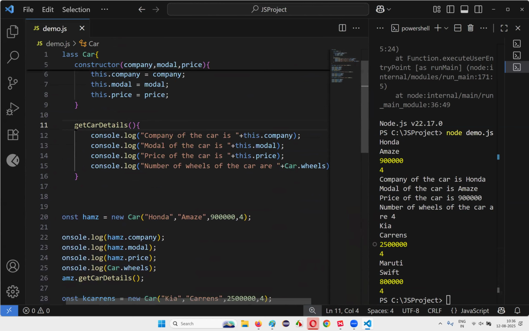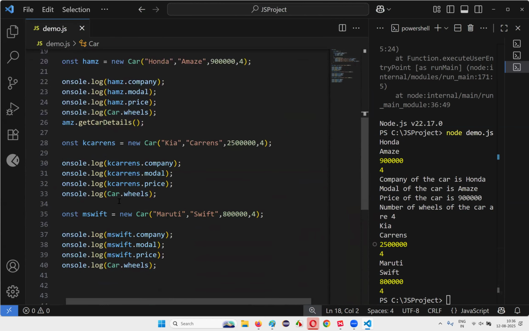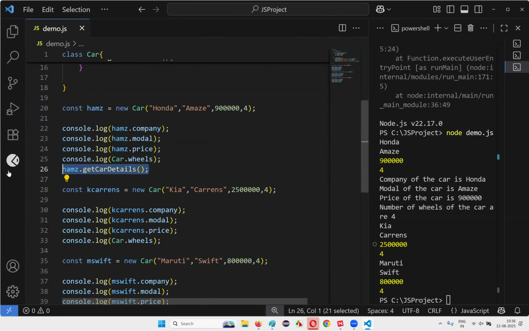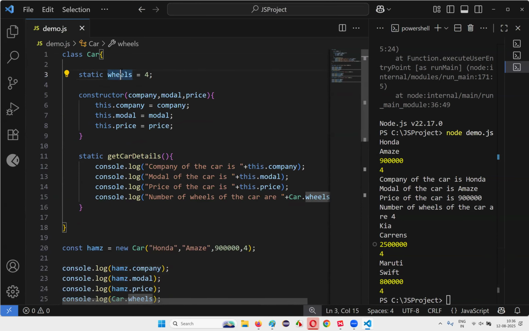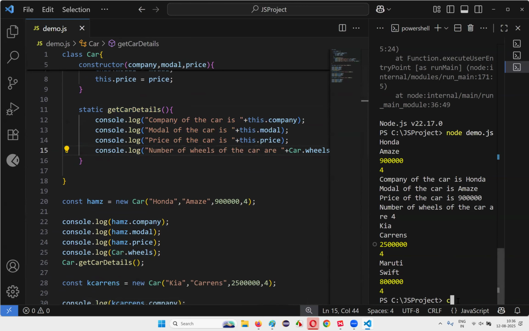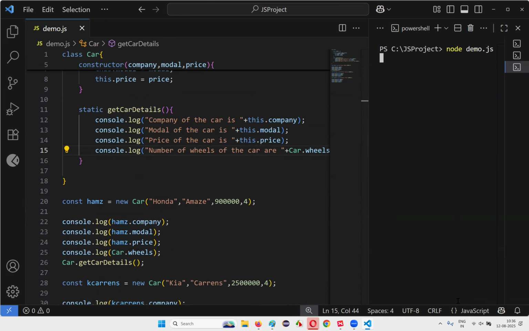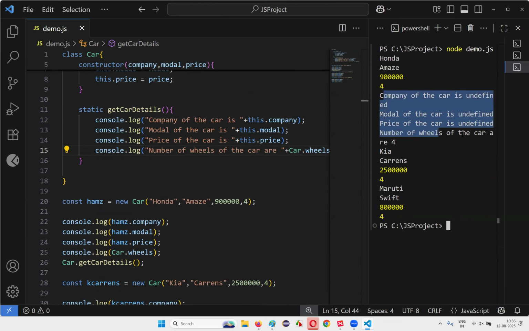But if I make this particular method static, then I don't have to call this method with the help of object reference. I have to use the class name to access. The moment you put static here, you have to access the wheels or method name, which are marked with the static keyword, with a class name, guys. That's what you need to understand. Let me run it again. You see, it's working fine, right? You are able to access the method.